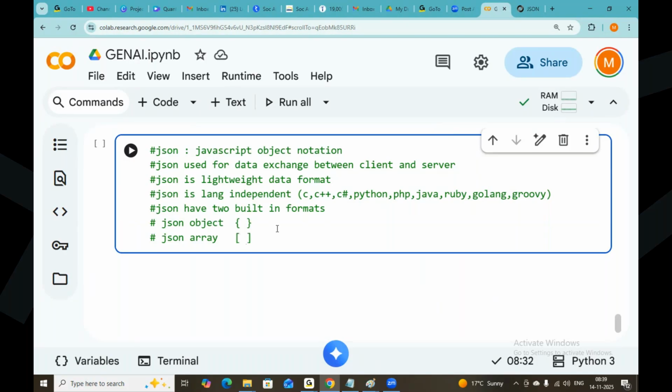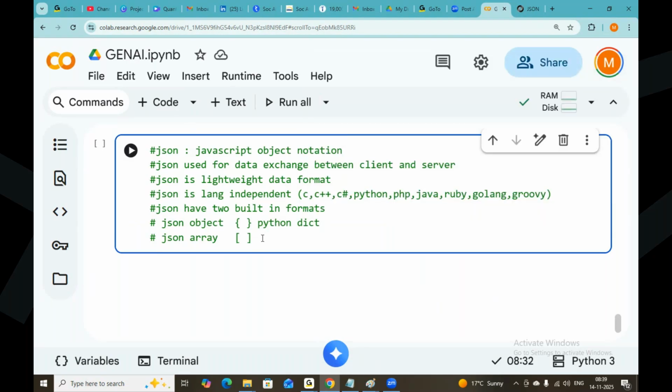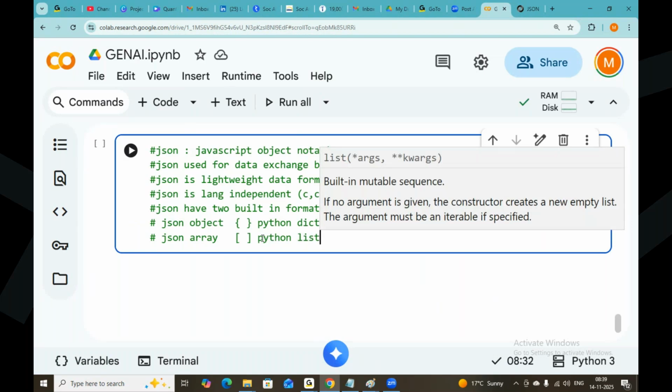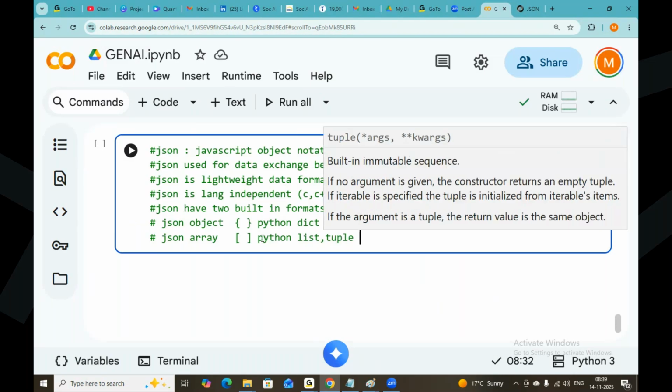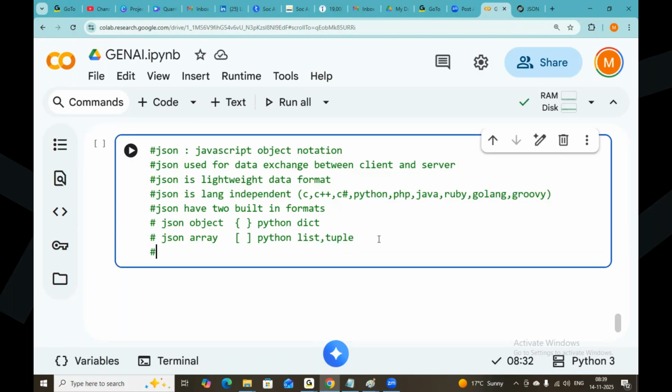You tell me, these two are similar to what in Python. This is a similar structure to a Python dictionary. This is similar to a Python list. Am I clear, sir? Or tuple. The JSON object looks like a Python dictionary. The JSON array looks like a Python list or tuple. But JSON is strict, sir. JSON has some rules and regulations.